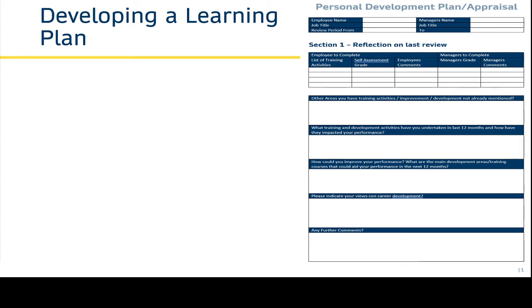So learning and development ties in very closely with career progression, and the more you take advantage of any learning and development that's offered to you, the more likely you are to progress within your role, in whatever form that might take. So I've got here a screenshot of an example personal development plan.